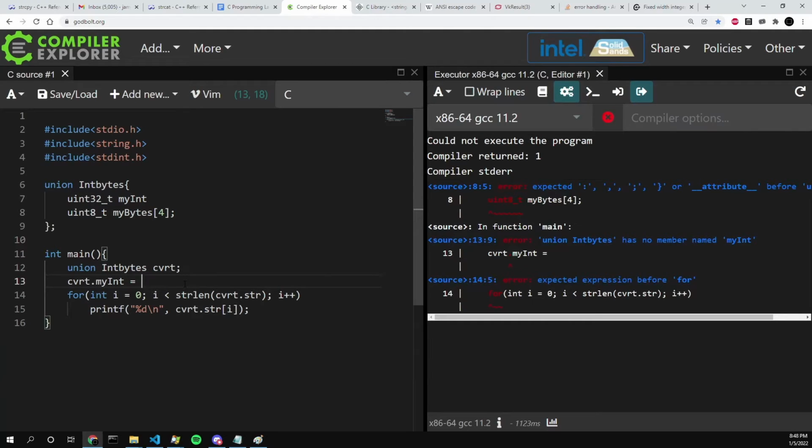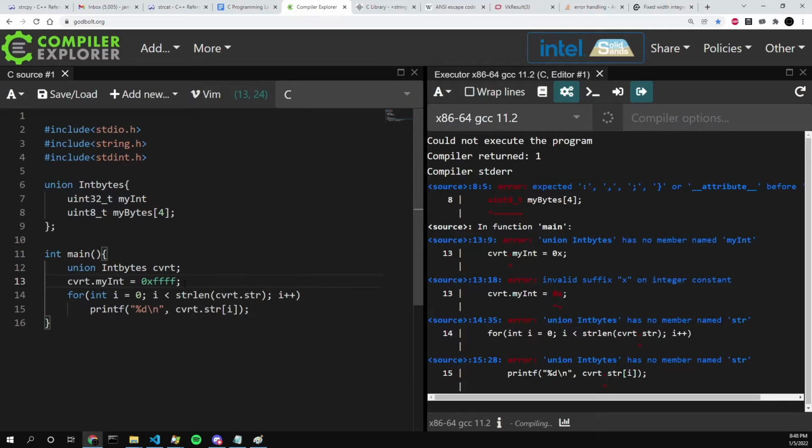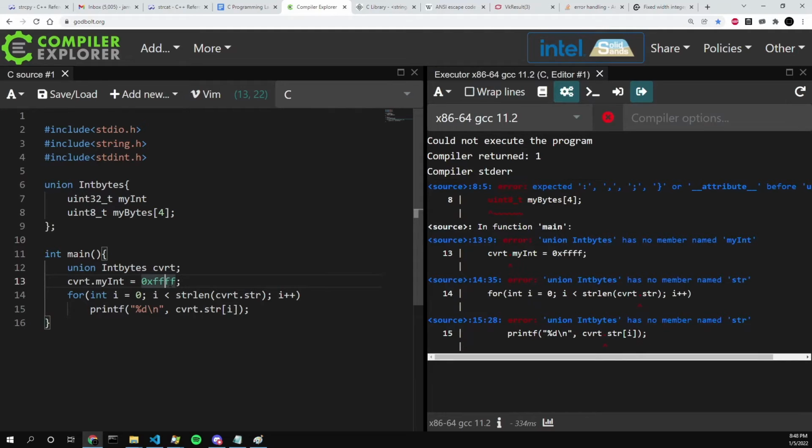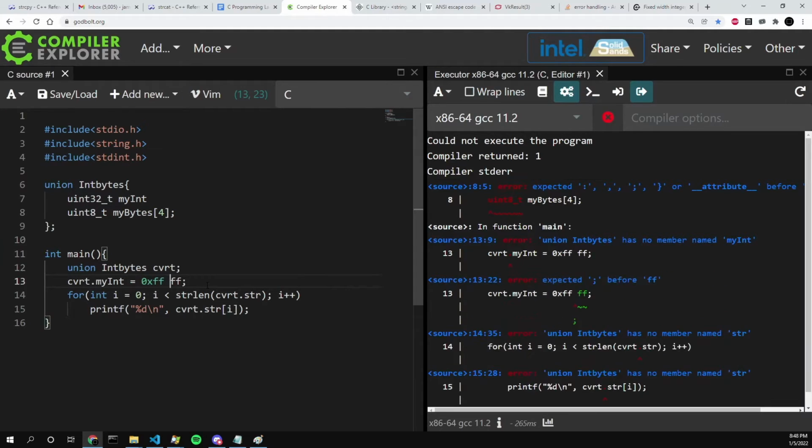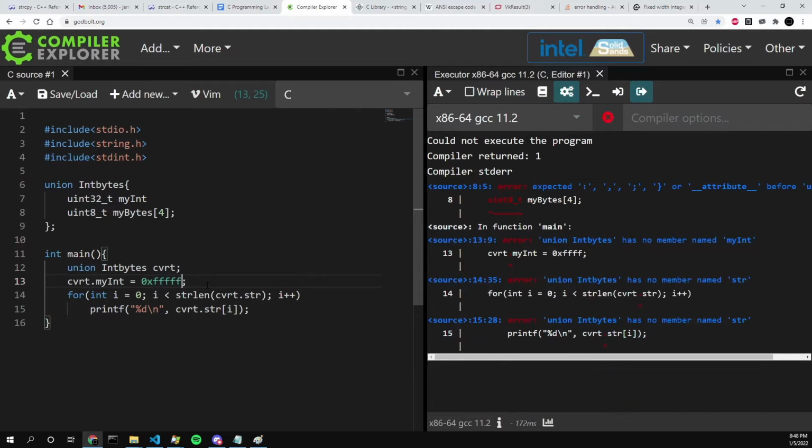So again, ints are 32 bits. We can do something fancy. Why don't I do a hex number, 0xFF. Each of these F's is 1 byte, so FF. This is the integer containing all ones, so this is 32 bits of just ones that we're setting here. And it's yelling at me because I don't have a semicolon there.